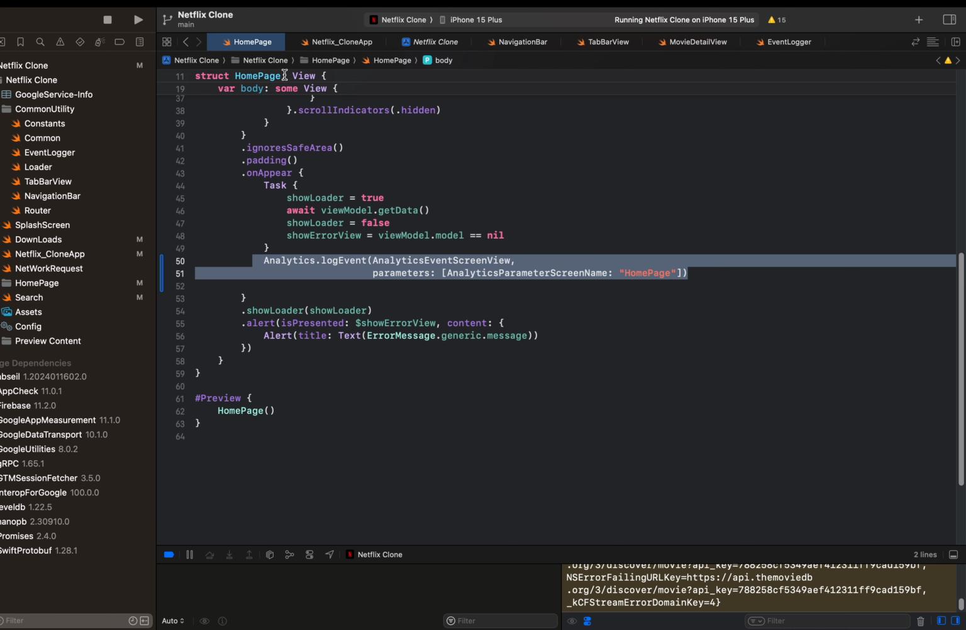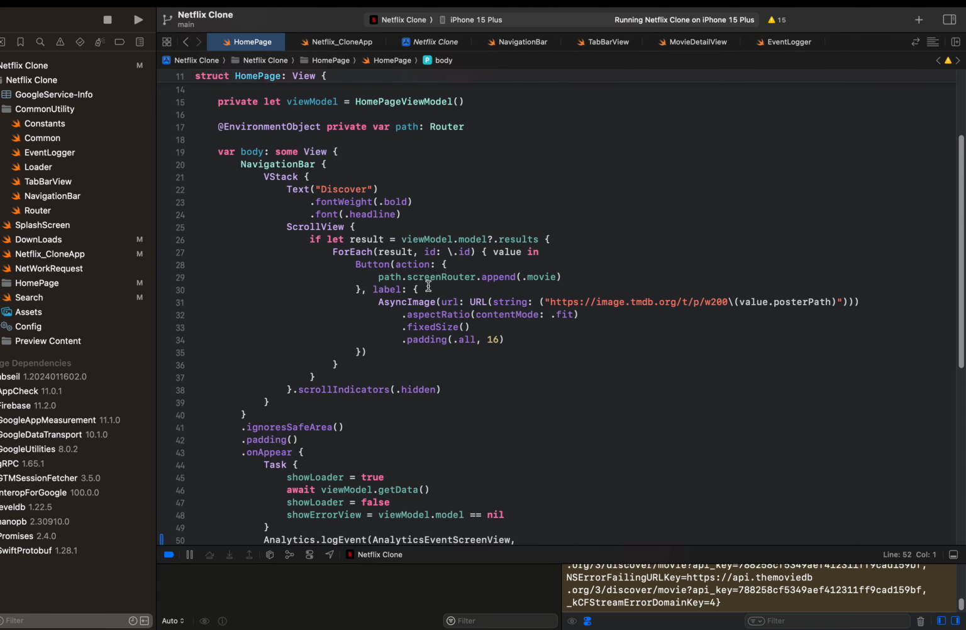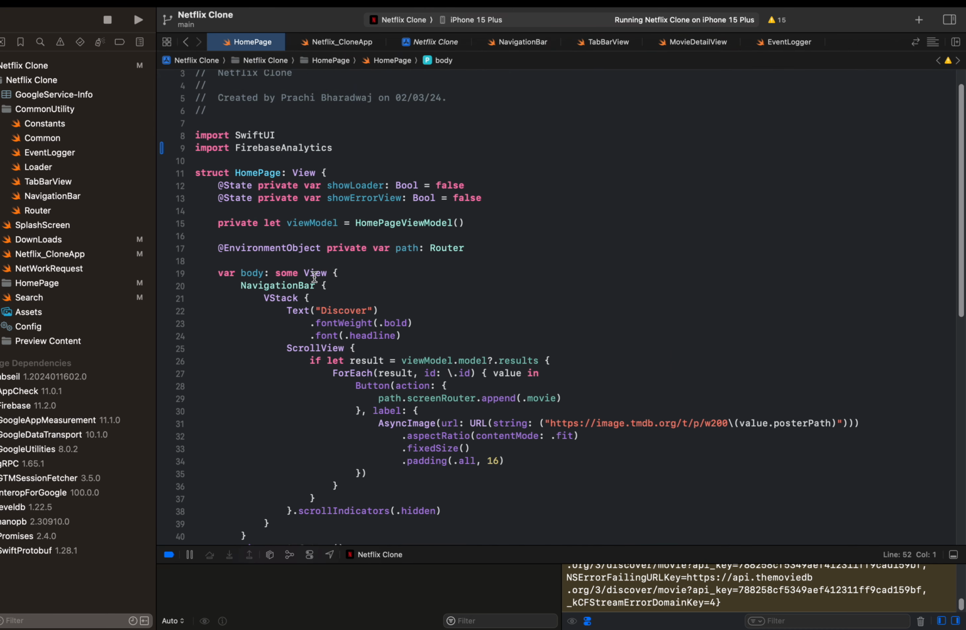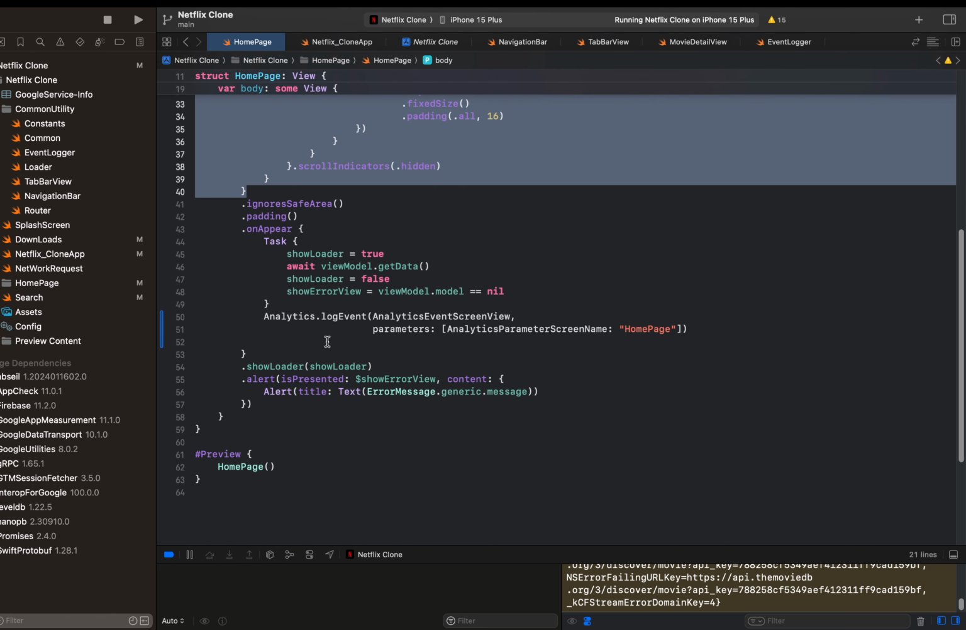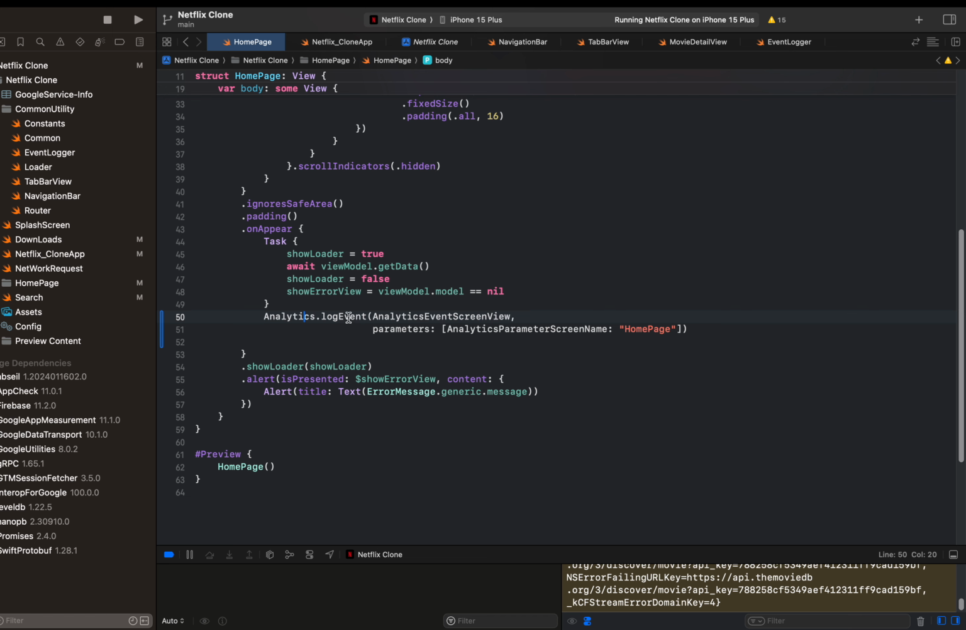That's it. And now what we are doing, as I was telling you, this is my home page. On the appear of this home page, I want to see how many times the user came. So it is analytics.log event. I have to give it a screen view type, because I just want to check whether the user was coming. So what was the type of the event? It is a screen view. And what name do you want to give? I just wanted to give it home page. That's it.